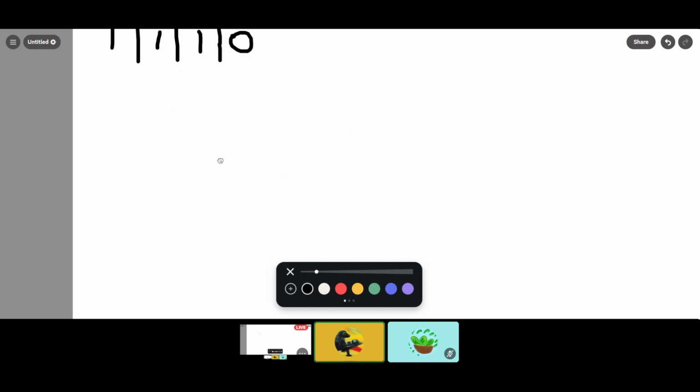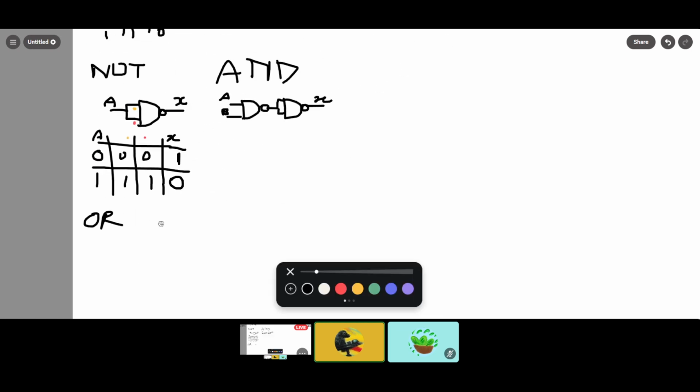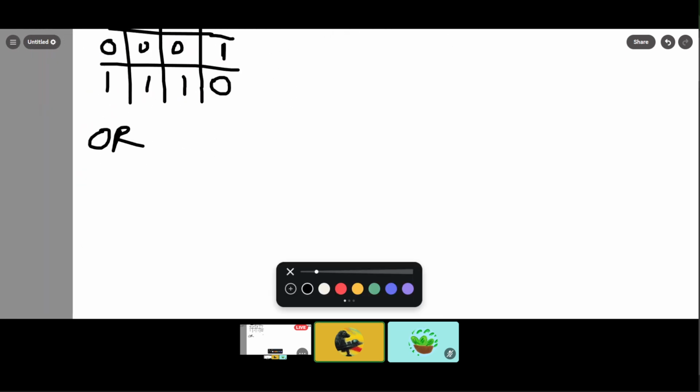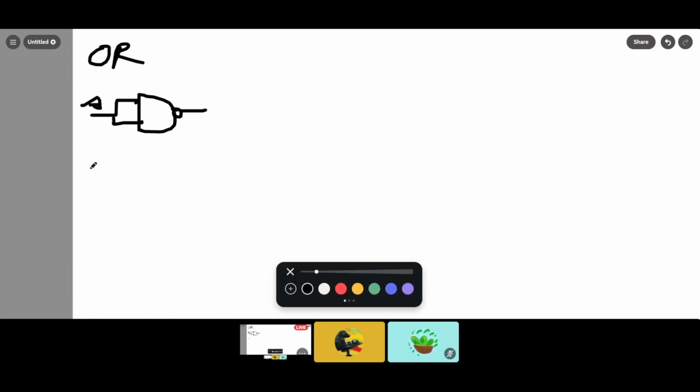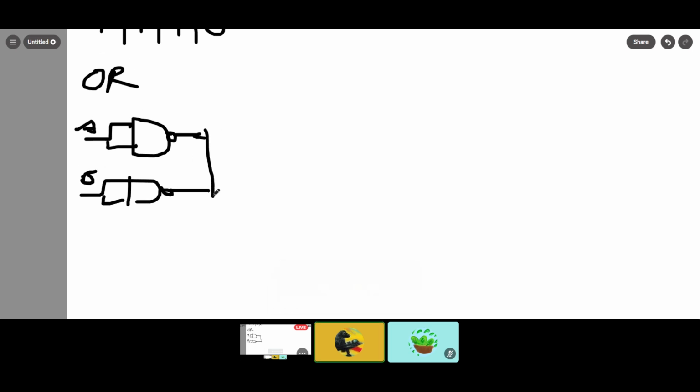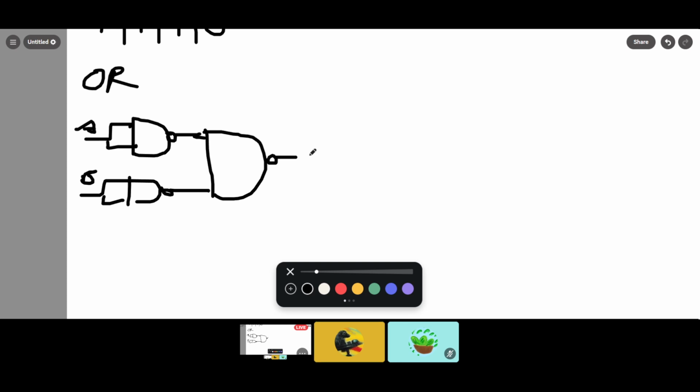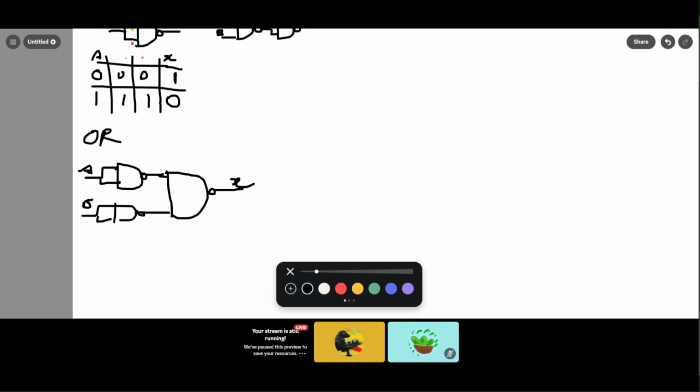The OR gate. This is where it gets a bit confusing, but don't worry, I will guide you every step of the way. So it starts with inversing both inputs separately. So this is A, and then this is B. Then we NAND both of the outputs of this, and this is the OR gate.